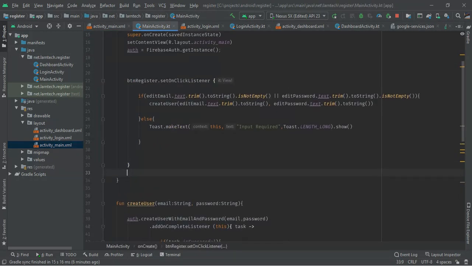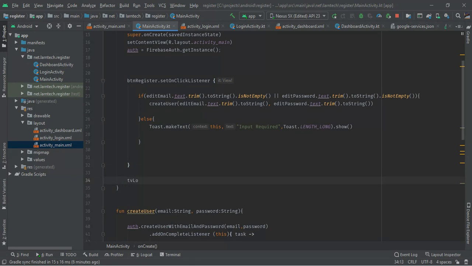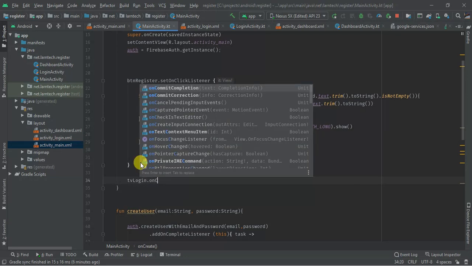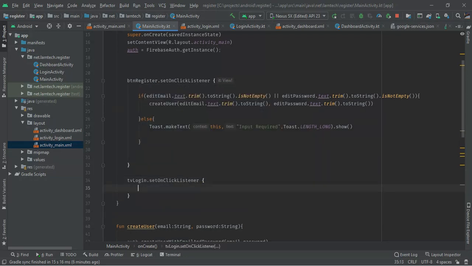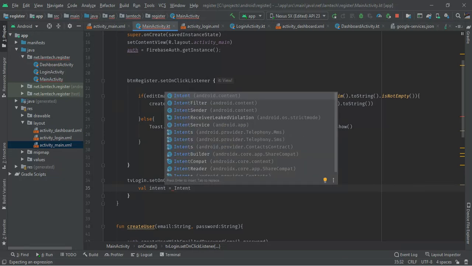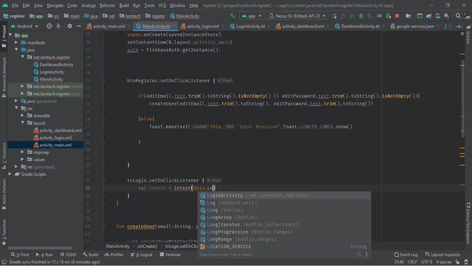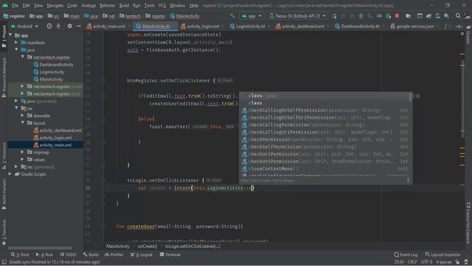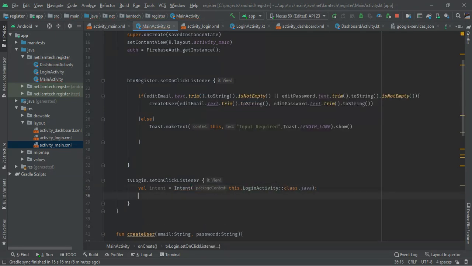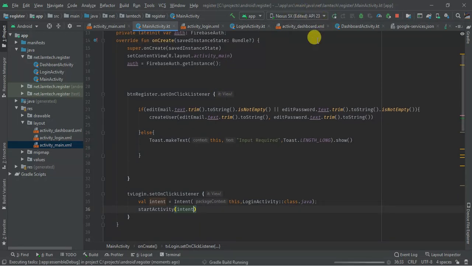So I'm going to have TV login dot on click listener, and when you click it, I'm going to have val intent. I'm going to move from this to login activity, start activity, intent. So let's run and see.